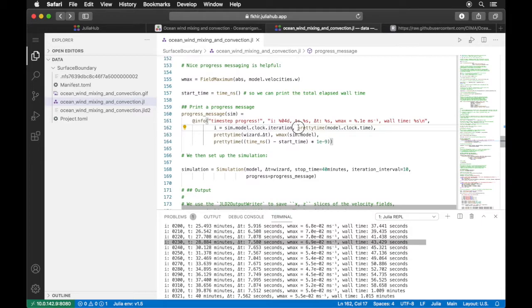So i is my iteration, time is my model time, delta t here, I can just copy this. Delta t is my pretty time of my wizard, but actually I don't want to use this pretty time function. That's just going to format my time as minutes and seconds. I just want to use the raw values here. So the wizard, the delta t, wmax is my wmax from my model, and then my wall time here is this last pretty time, and I just need to make this into a Julia identifier. So put an underscore there and get rid of that pretty time again.